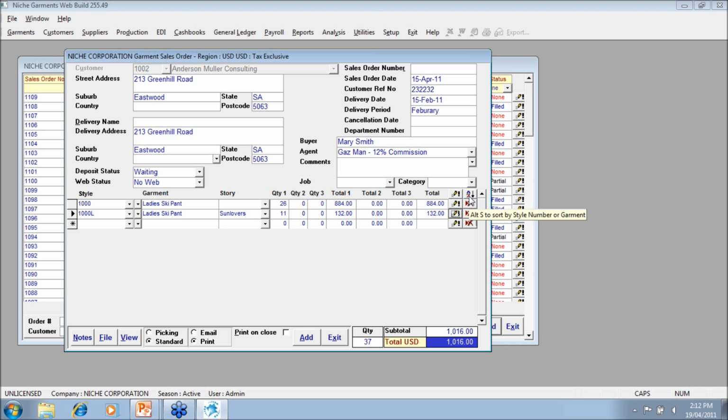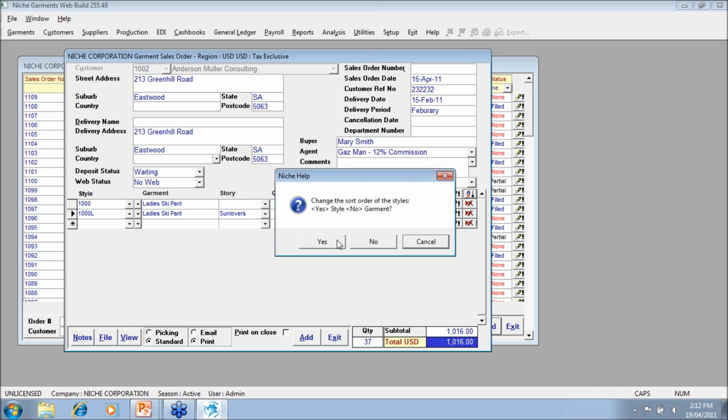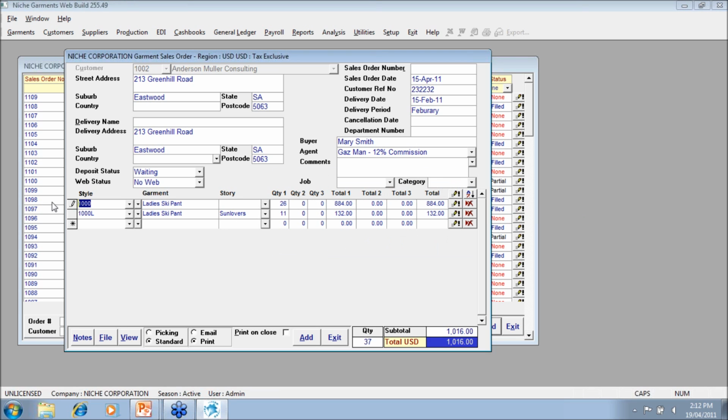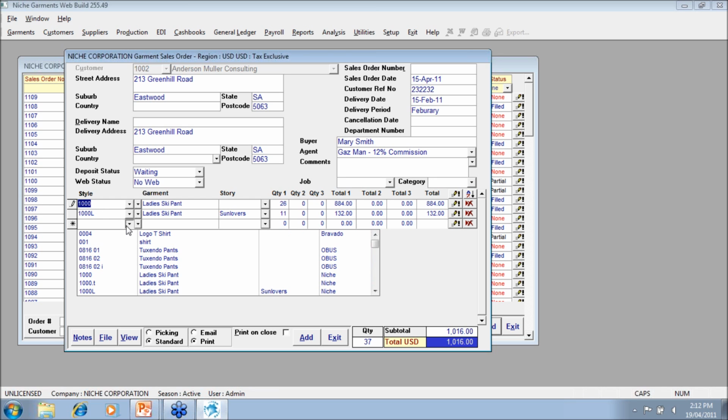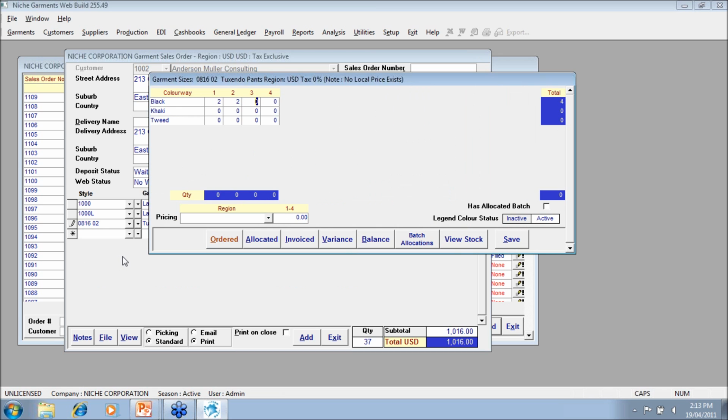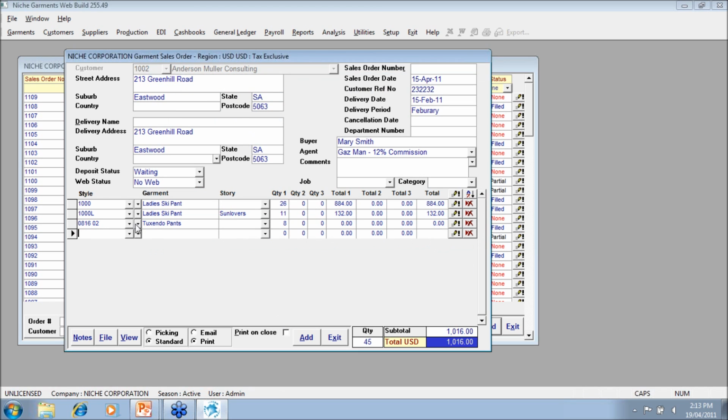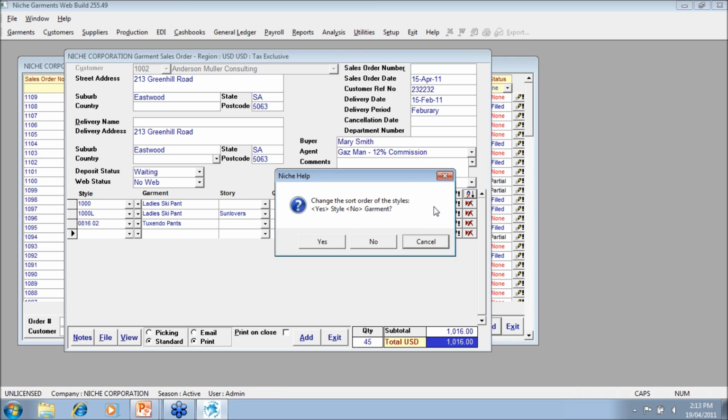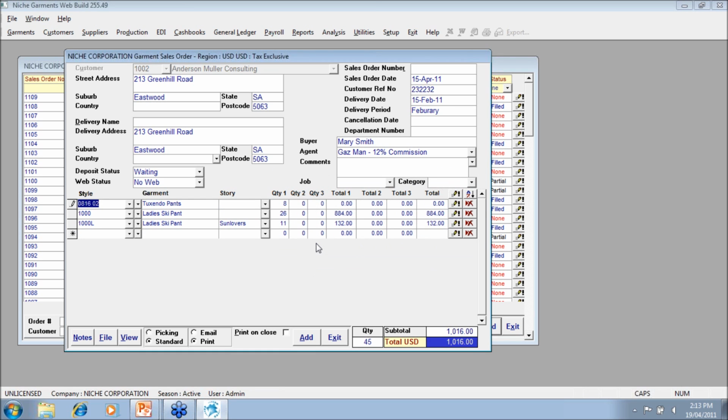One more little thing, which is a nice little feature. See this little A to Z with a down arrow there? If I click on that, it allows me to sort the styles in a particular order. So if I was to actually add another one here, probably to illustrate this a little better, I'll click save there. If I click this little button there, you can see it's reordered them and put 0816 to the top of the list.